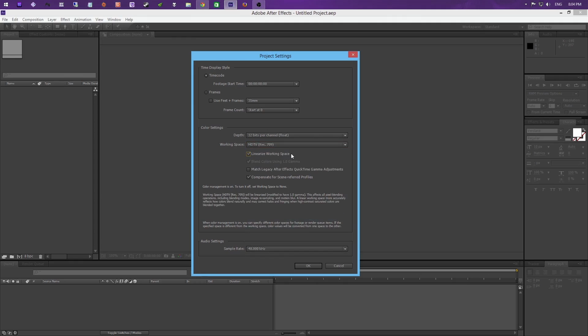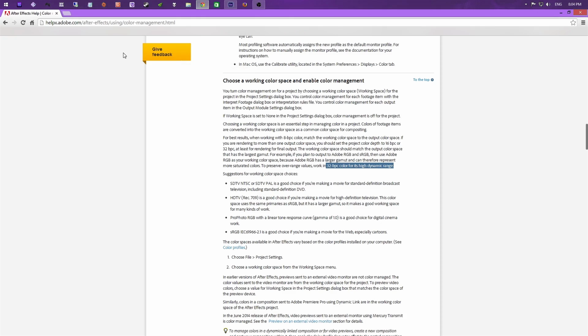Now, our project is done, the settings are optimized, and if you press OK, you're pretty much good to go. But I just want to take some time to explain to you guys why we did what we just did. If you go to the web, to Adobe's guide, to the working color space section, they have these suggestions right here. We checked this one, and it says it's a good choice if you're making a movie for high definition television. Yes, we do, so thank you.